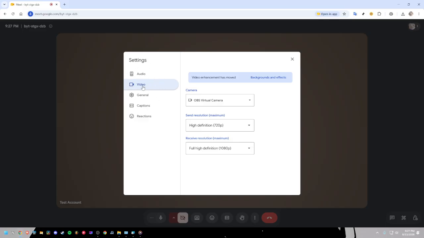Now you will see sections labeled for sending and receiving. Under Send Resolution, you can pick the video clarity you send to the other people in your meeting. If your internet connection is strong and stable, choosing high definition can improve how crisp you look on other participants' screens. If your connection is limited, standard definition can be a better choice because it can reduce buffering and keep the call smoother.